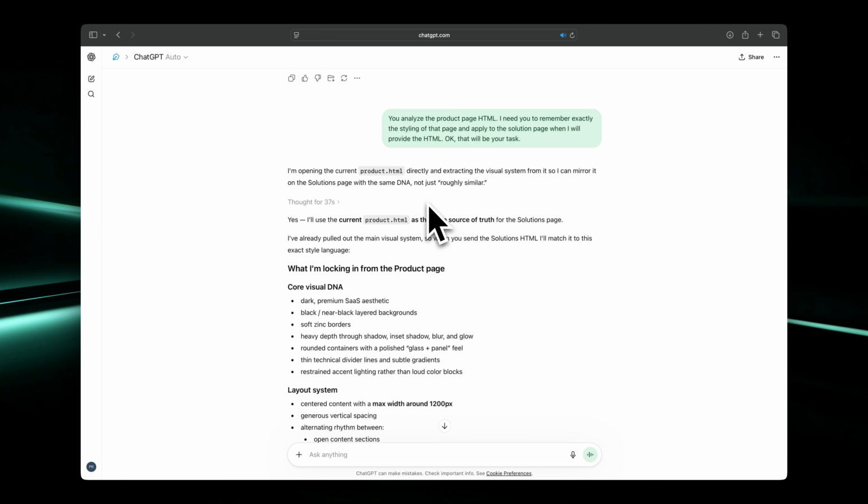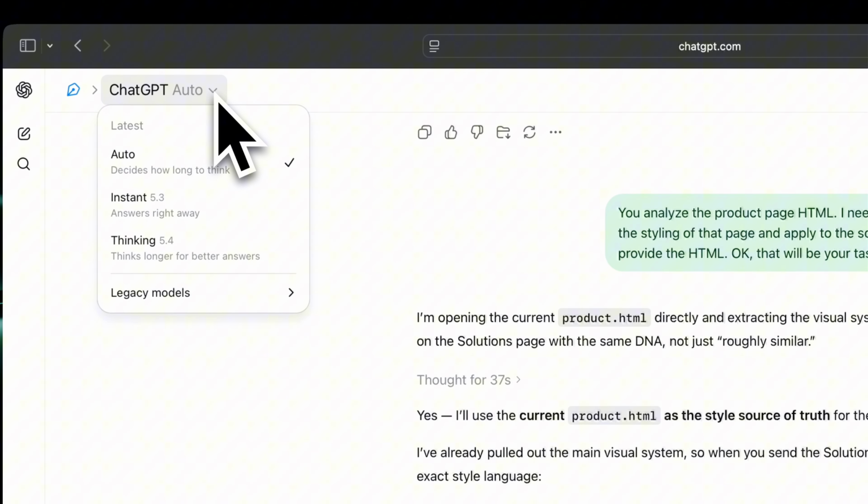So the first thing you want to do if you're using ChatGPT for this workflow is make sure you select GPT 5.4 Thinking mode. Before that, I always kept it on auto. And that was actually part of the problem, because auto prioritized speed, not depth. So the answers were fast, but sometimes inconsistent.